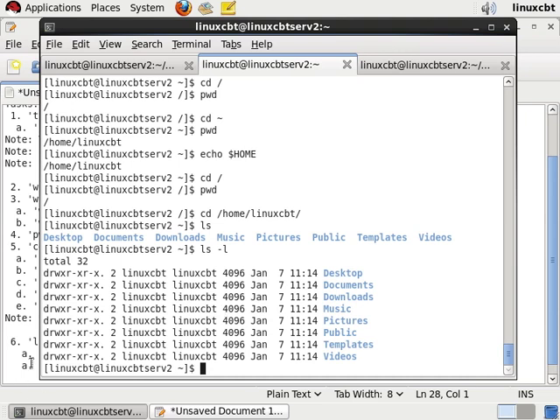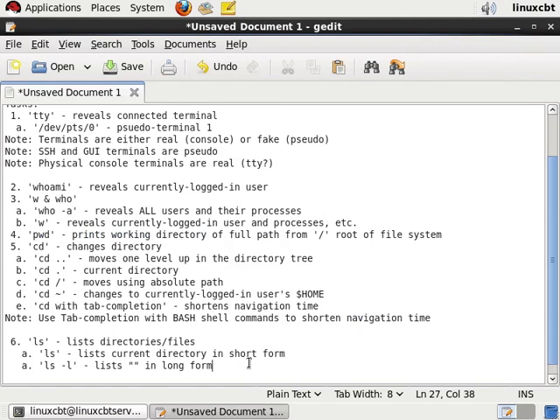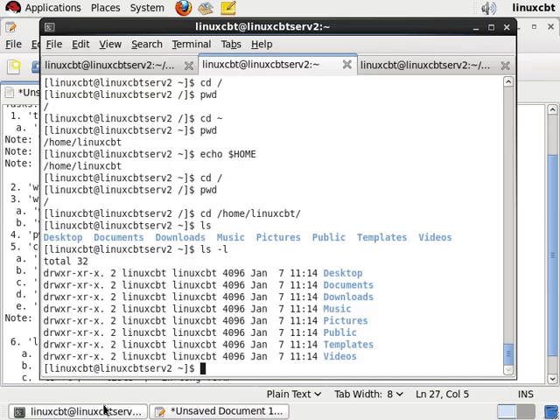Now ls will of course accept explicit directory or file entries. So for example, ls -l / lists the root of the file system in long form. So although we may be in a different directory, /home/Linux CBT, we can interrogate other directories.